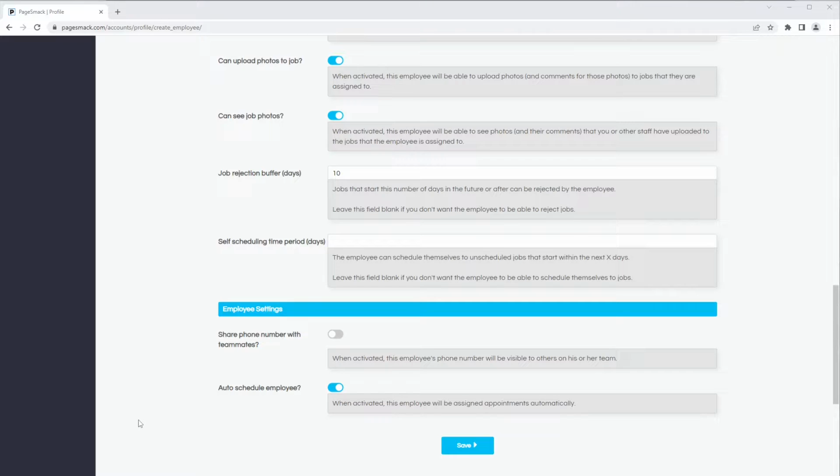Another cool feature of our platform is that employees can actually schedule themselves to jobs that are either underscheduled or unscheduled entirely. When I say underscheduled, what I mean is that if a job has been booked for 3 employees and there's only 2 employees assigned to that job, that's a job that's underscheduled, and it would show up as being available for them to book themselves into with this setting enabled.